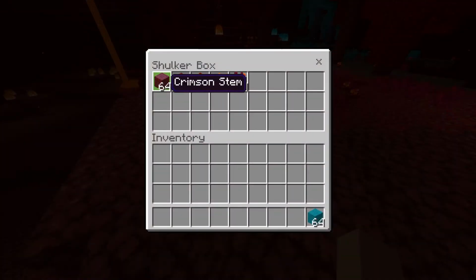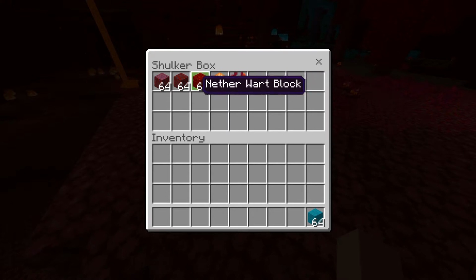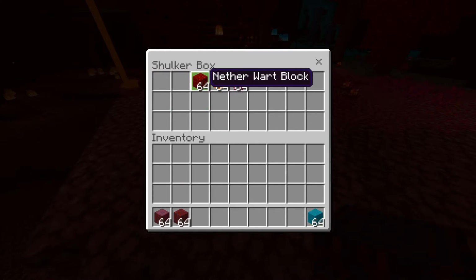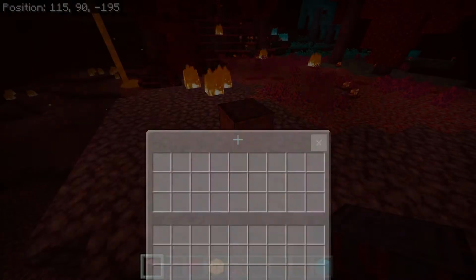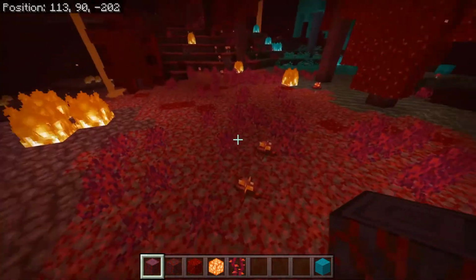Okay, so in the shulker box, we have crimson stems, crimson hyphae, plain nether wart blocks, shroom lights, and weeping vines just for decoration. I also keep a filler block on me. You can use whatever you want. Dirt, in my case, I'm using the cyan wool just because I love cyan. So let's go ahead and take those blocks and we'll pick a place here.